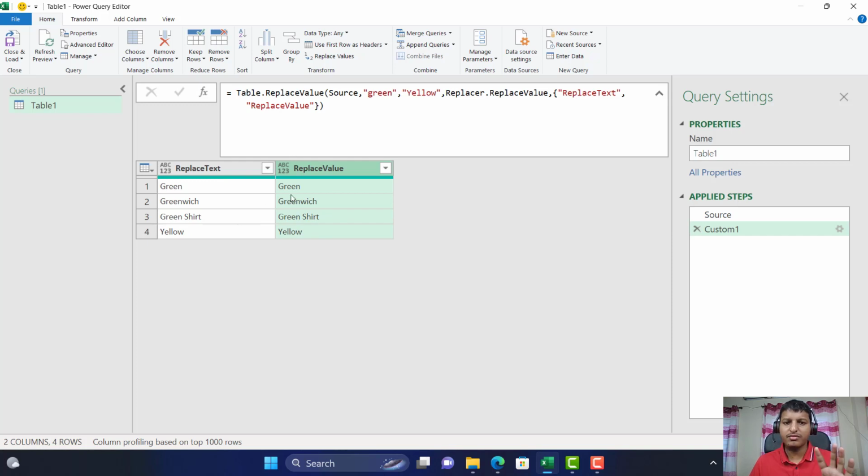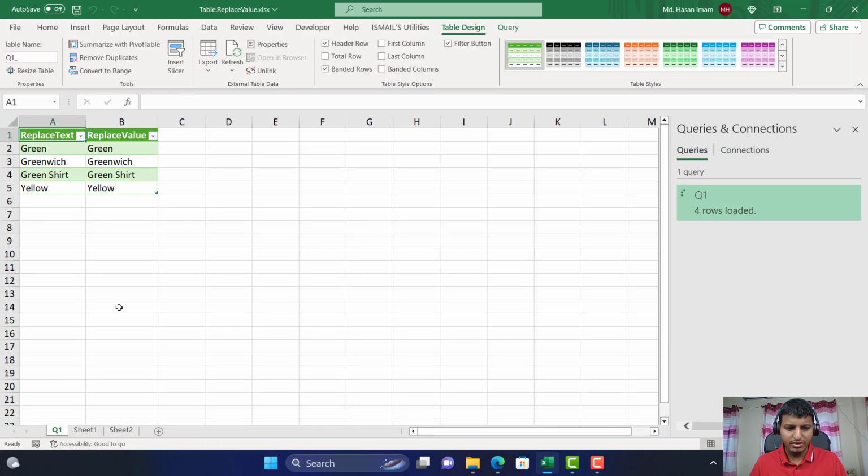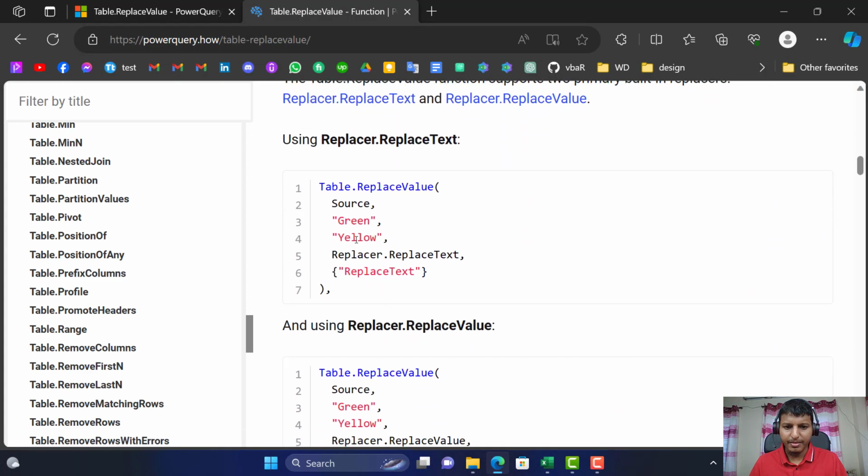Okay, so this is the very basic and first example, that you can have this replacer function, old value and new value, as just normal text or just normal value. So this is our first example, and we just load this. It can be loaded anywhere. So let's move on to the next example.